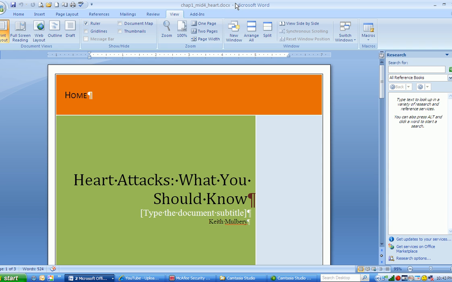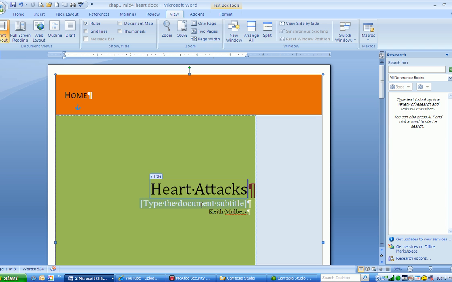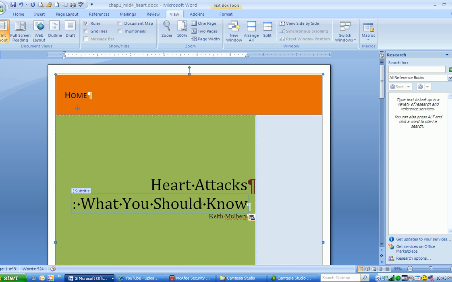It says add text where necessary to display the report title and the subtitle. So the report title, heart attacks, it's debatable on this if they just want heart attacks. We could do Control X and then put the subtitle, what you should know. I'll accept it either way, if you left that as the whole title or not.